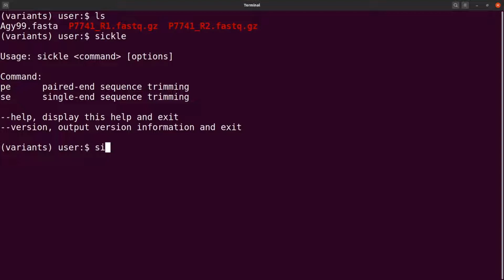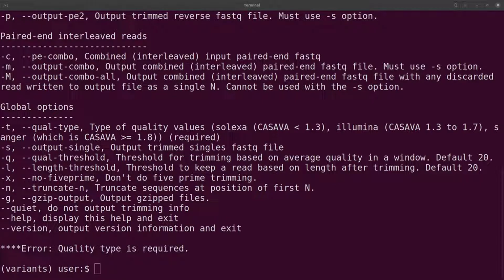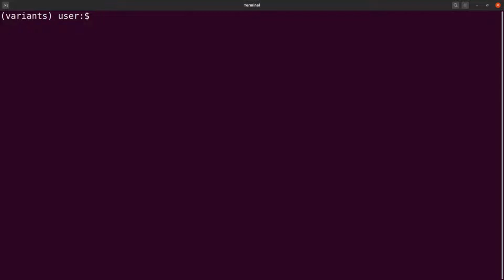So let's type sickle PE. So you have the information here. You can just read about the information here that tells you how to use Sickle and the options available for it. So I will just proceed with the trimming. Just try it and read about it. So let's clear the screen and then just continue.